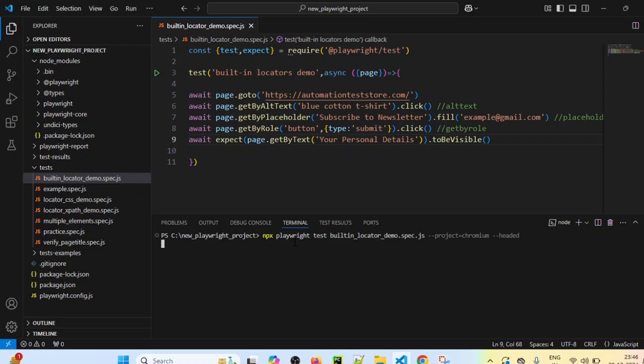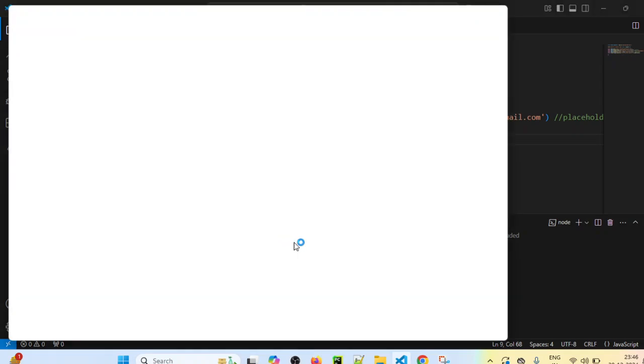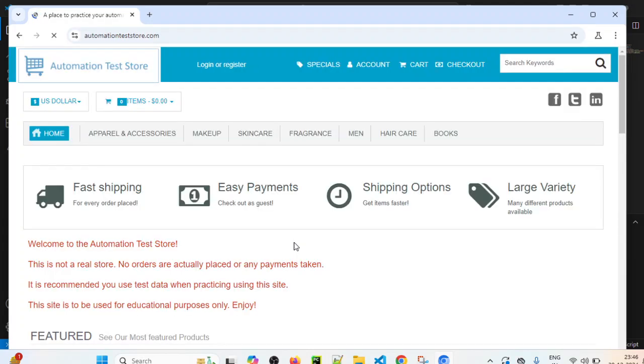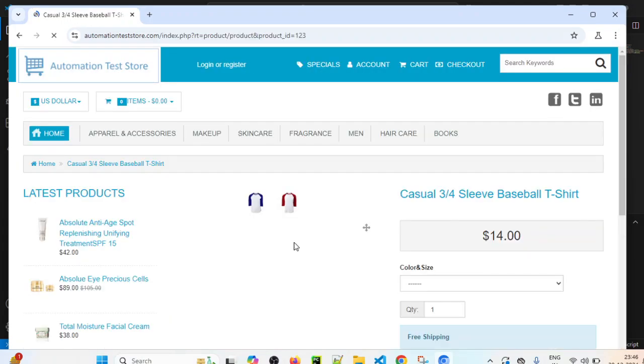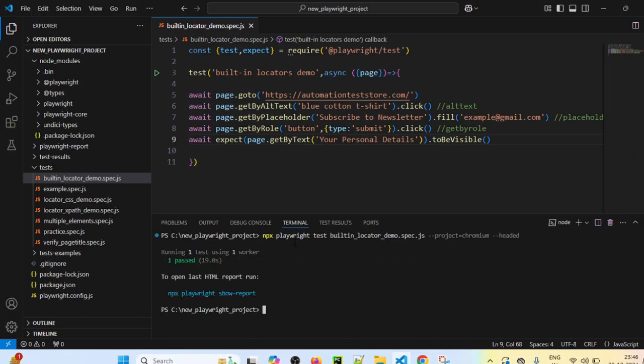So let's see, by using built-in locators, we are able to capture these elements and successfully run our test case or not. So it is launching the browser. It is starting our test using one worker. It is launching the browser. It will click on that t-shirt. If you see, all the steps are executed successfully. One test case is passed, means all the steps got successfully executed.